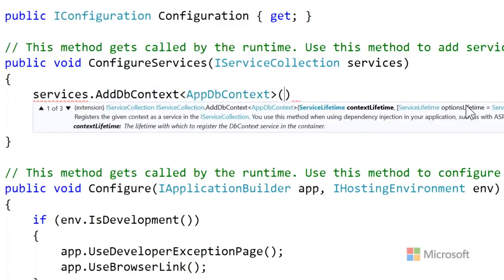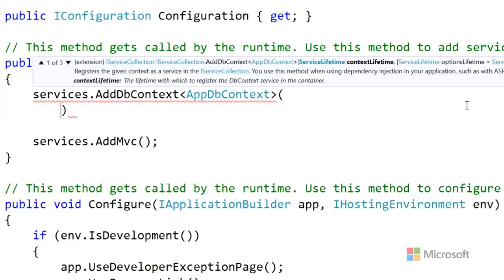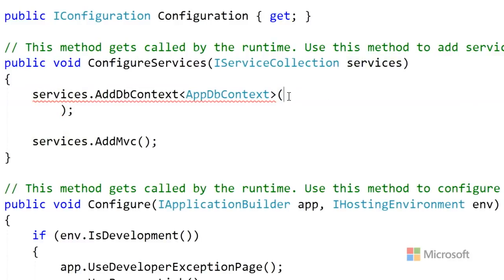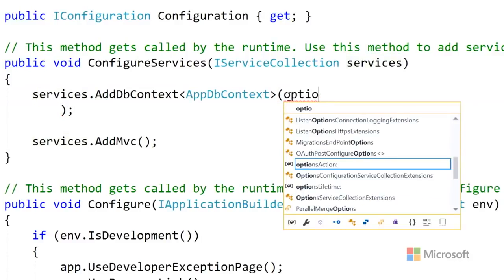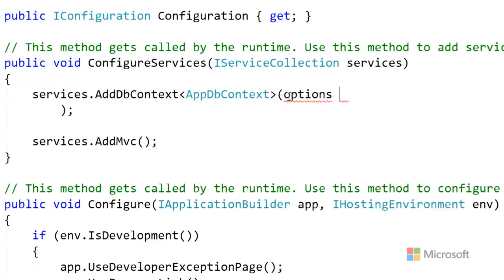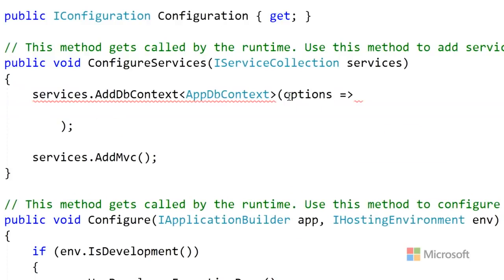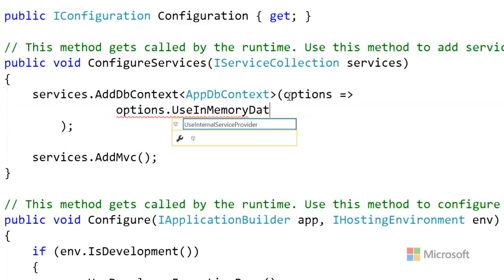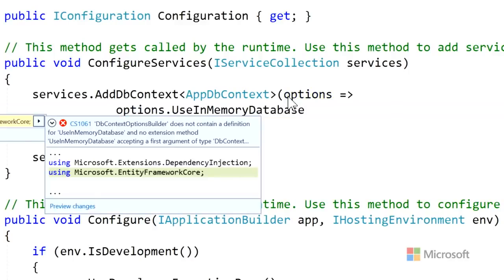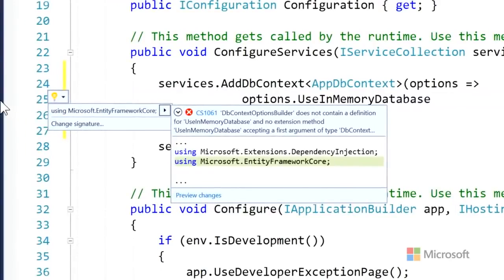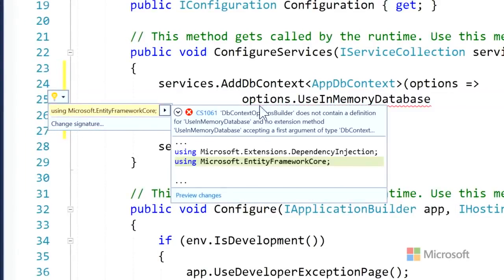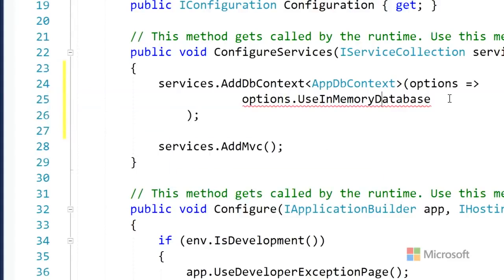Again, I will very likely make mistakes, so bear with me, I hope. I opened up the parentheses there, and I'm going to pass in some options. The options for my database context are going to be options.UseInMemoryDatabase. But that's not showing up, so we need to add Entity Framework. I probably should have added that first, and I would have gotten IntelliSense.